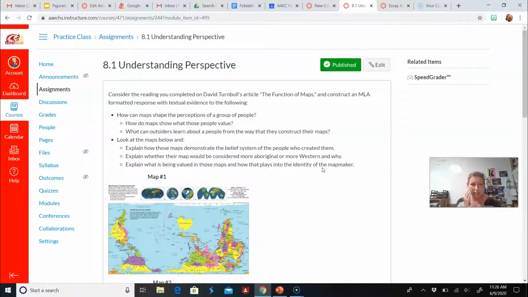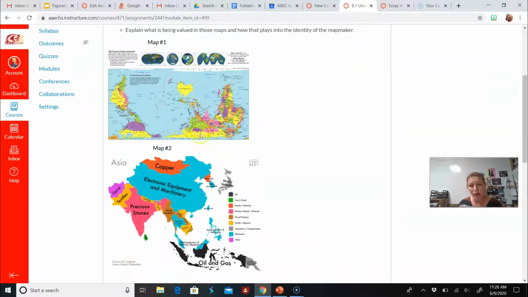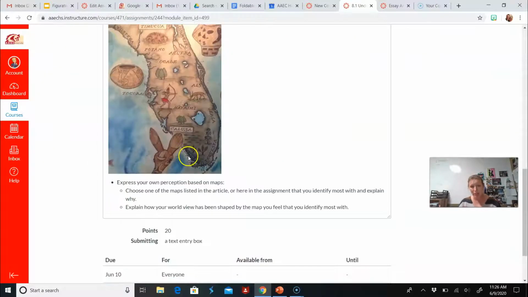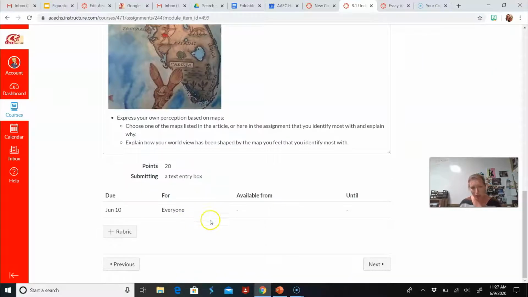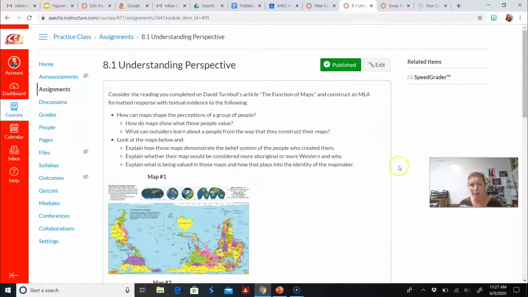Here is an assignment I created for my college students. Here are the instructions. After you've read this, respond with an MLA formatted response and textual evidence that addresses these questions. Here are some images I've added of maps that they have to explore, and then they have to talk about their perception of the map. They will be able to upload a response or type in a response. I have a due date, all that stuff. So it ends up looking something like this.